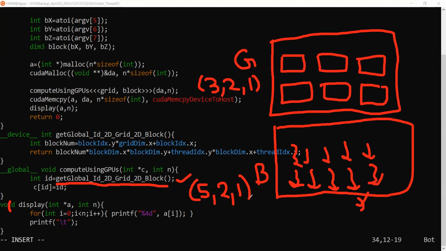How many blocks do we have? 6 blocks. So the total number of threads is 60. In that context, how do we get the unique thread ID? We have to use the coordinates of this particular block and the coordinates of this particular grid. Grid is a collection of blocks, right? When you look at the coordinates, we don't bother about the z-axis. We have to bother about 2D: the number of blocks in x-axis and the number of blocks in y-axis.